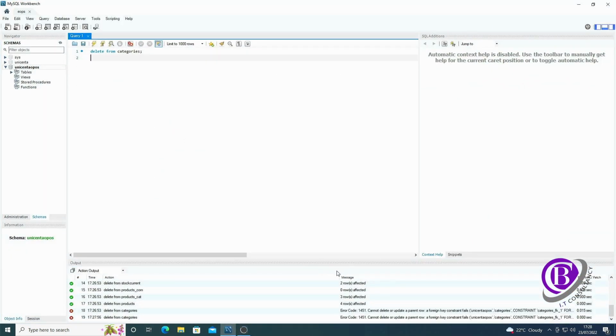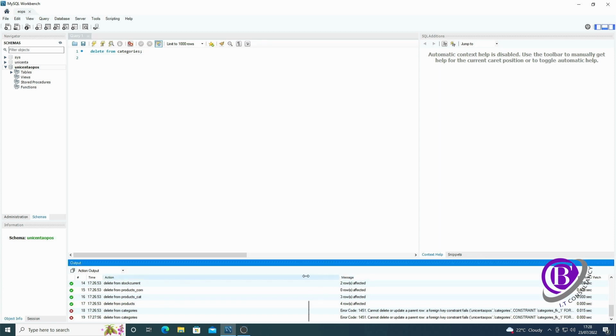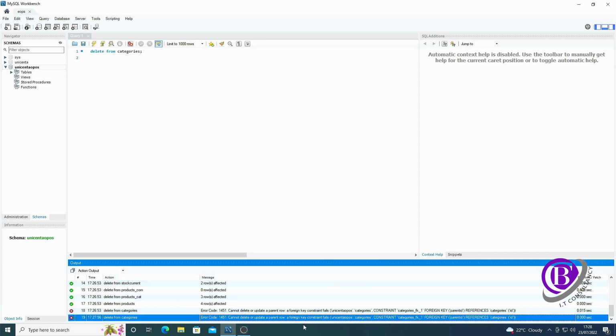So what is the error? Cannot delete or update a parent row. A foreign key constraint fails. Okay, so we can't delete the categories at the moment. So I've got a few more commands which I can run.